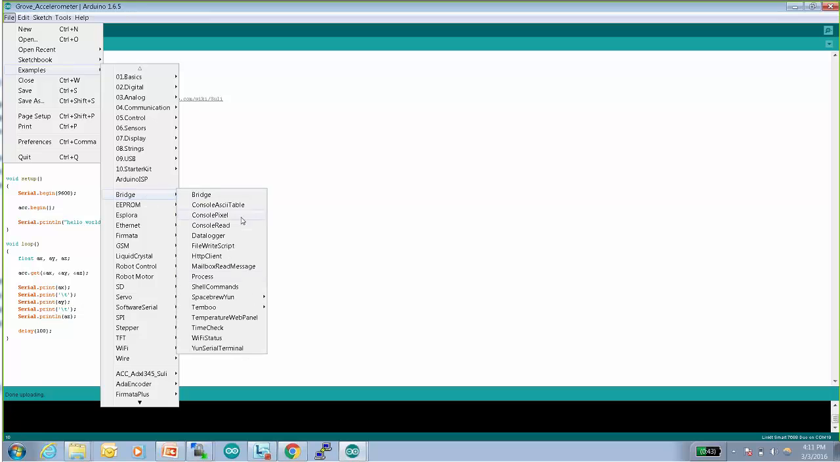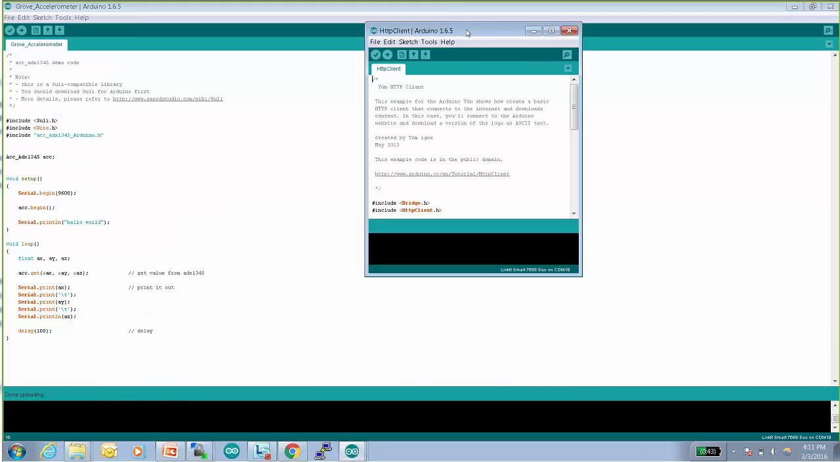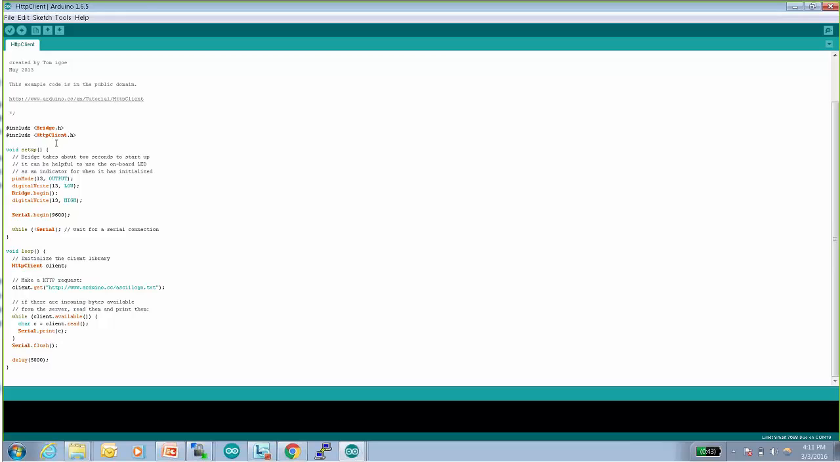You just go here, Bridge, for example HttpClient, right? This example is also fairly simple. It uses an HTTP client, just connecting with the bridge and then connecting with the Arduino site and showing the logo from the internet. Let me just upload this program as well, just to show that it can connect with the internet. Since the board is connected with another access point which is internally connected with the internet, you can access the internet from this device.